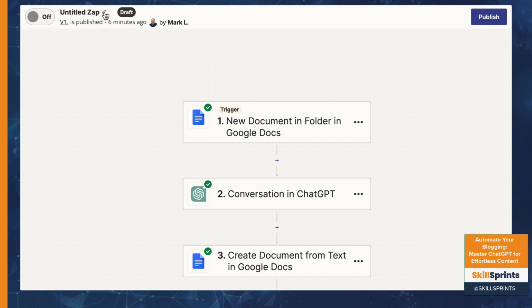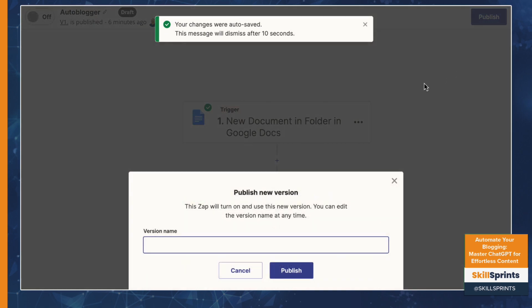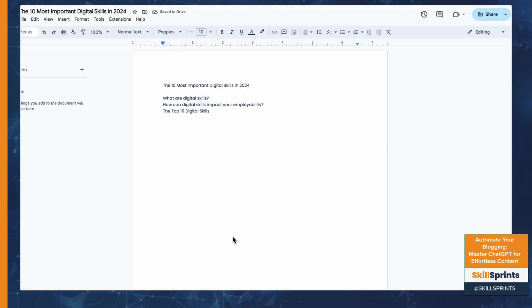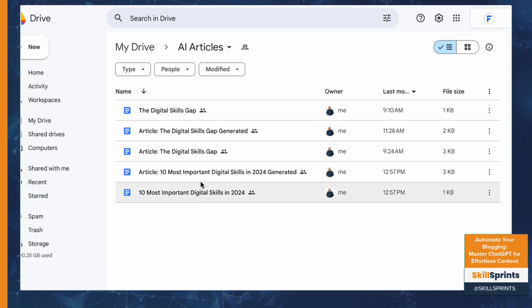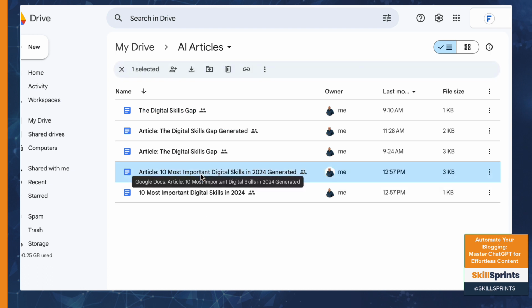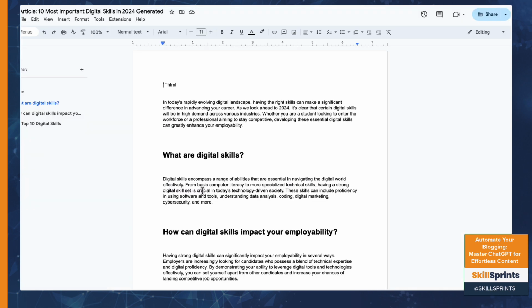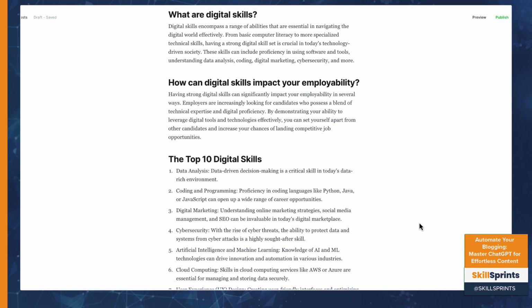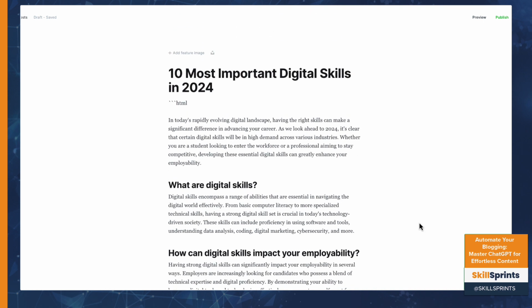So there's a couple of things left to do. Let's go ahead and name our Zap Autoblogger, and let's publish it. Now that our Zap is published, this new document with an outline for the 10 most important digital skills in 2024 will be detected. The Zap will run and create our articles. And it looks like our Zap has run because there's the article, the 10 most important digital skills in 2024 generated. We can see the written article here. Let's check our blogging platform. And there's the draft of our article, ready to be edited and published on our website.